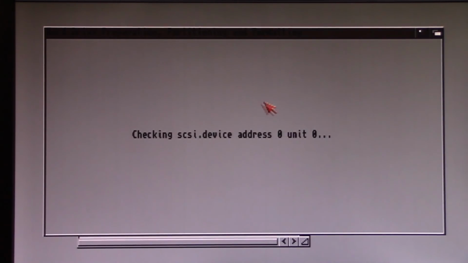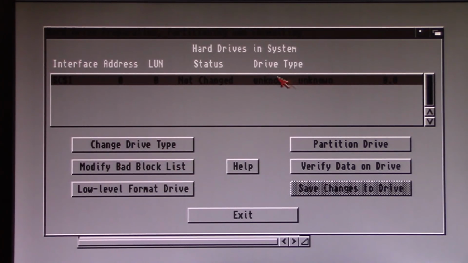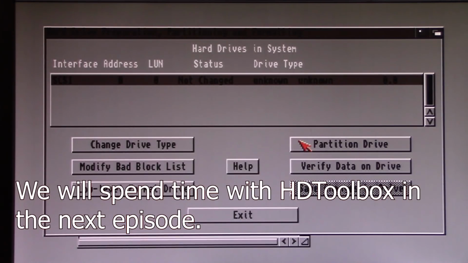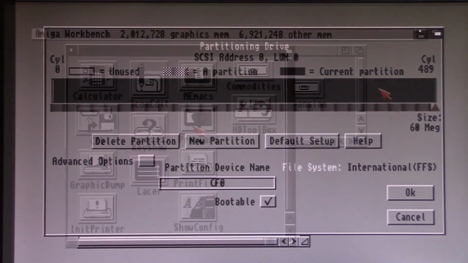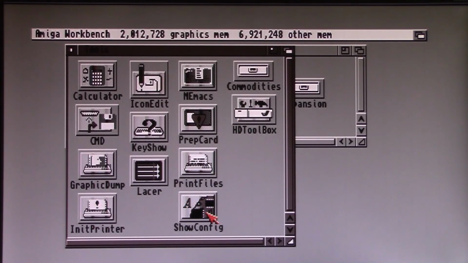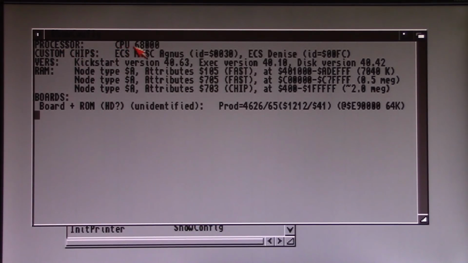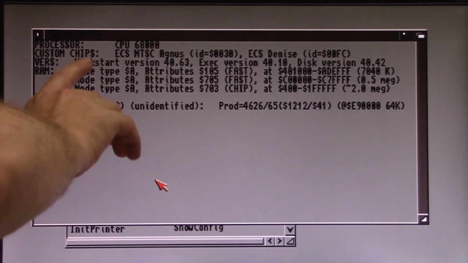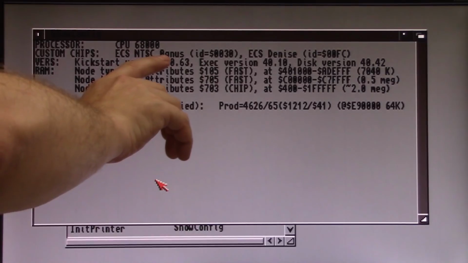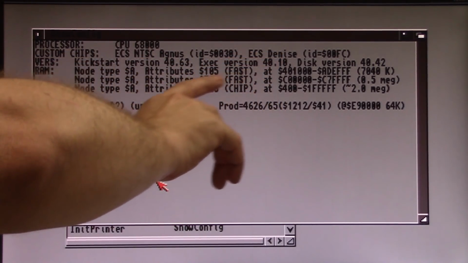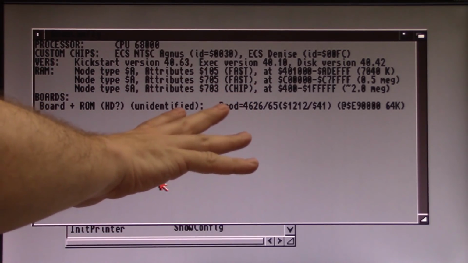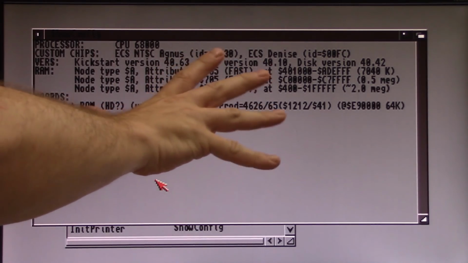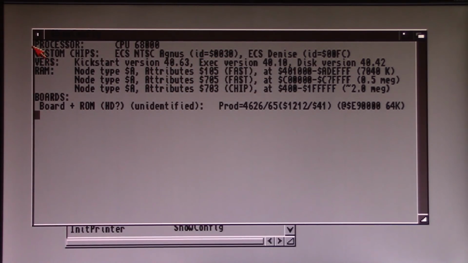HD Toolbox, this is going to allow you to look at the hard drives that are on your computer or your CF cards and allow you to make changes to those, to partition them, to delete partitions, create new partitions. Now the next thing we want to look at here is Show Config. This will show you the configuration of your existing computer. In this case, I've got a 68000 processor in there. I'm using an enhanced chipset, NTSC Agnes, enhanced chipset Denise, which Kickstart, how much RAM I have and where, and which boards I have in the machine. You'll use that maybe for troubleshooting things. If something's not working, you can take a look here and see how everything's configured.